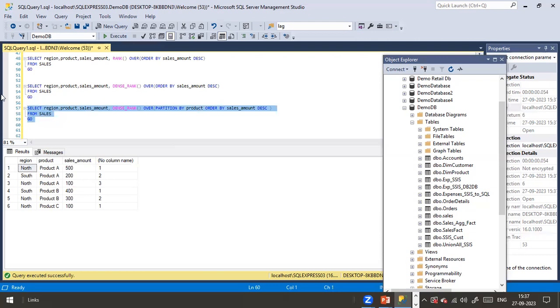Okay, now the assignment is you just give it a try. Here in product A, we have two north records. Within the north region, in product A, give me the rank. For example, north we have 500, north we have 100, so this one should give 1 and this one should give 2. And south should give a rank 1 because in product A, south we have made only one transaction. It should give the rank as 1, right?